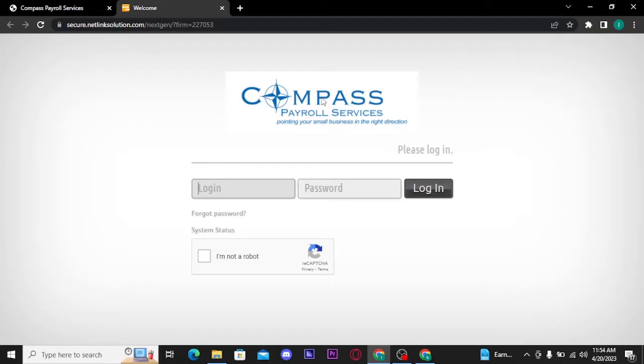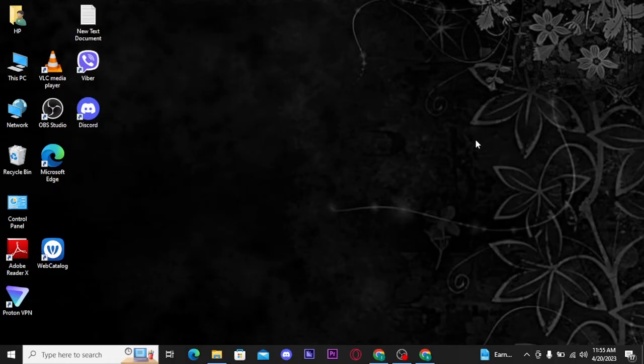And now you have to type in your username and the password of your Compass Payroll account. And in case you have forgotten your password, you can retrieve it by tapping on the Forgot Password link. And once you're done with typing in your login details, tick this square box which says I am not a robot. And once you get this tick mark, tap on the login button in order to get logged into your Compass Payroll account. Now that's how easily and quickly you can get logged into your Compass Payroll account.